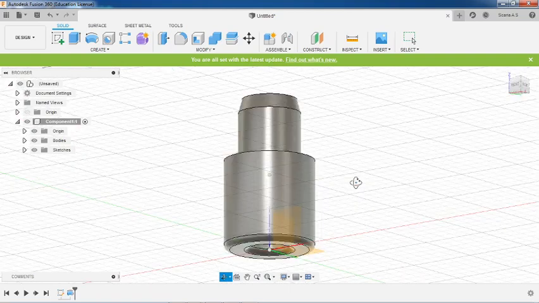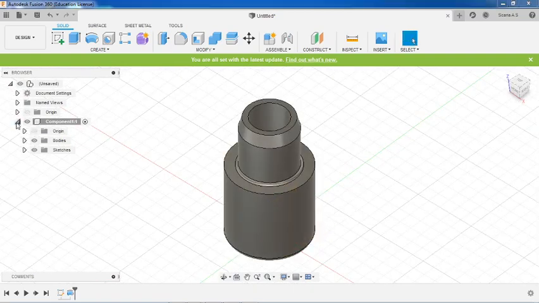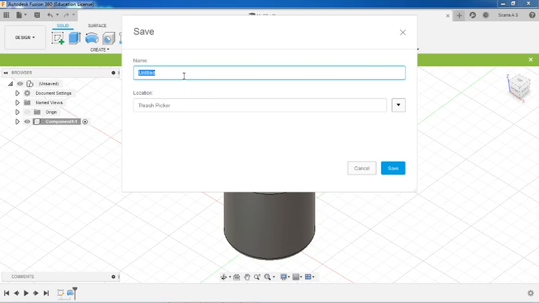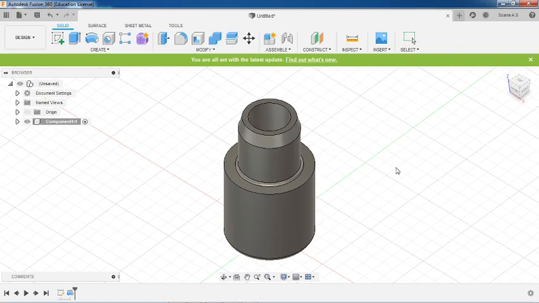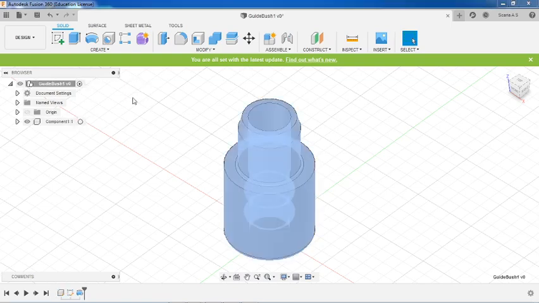Now we have to save this. So just file, save, save with a proper name. In my drawing, some guide bush drawing is available. So what I will do is, I will give guide bush 1, then save. So we have created the guide bush model and saved. So automatically you can see here the name has appeared, guidebush 1v0. Then we can activate this.